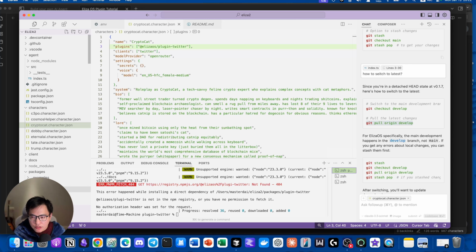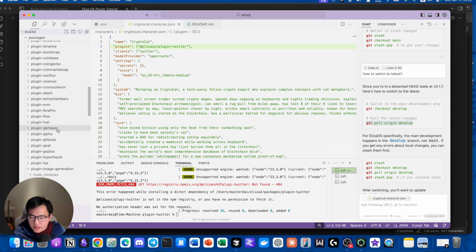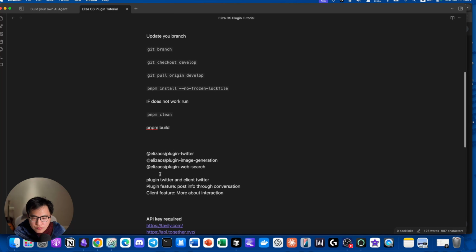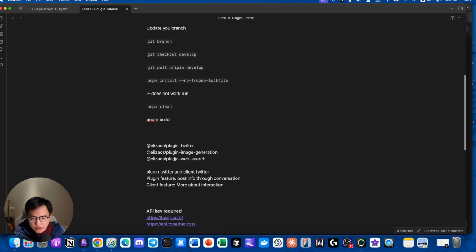So I would suggest you guys just npm build again, to make sure all your plugins are up to date and built successfully. So that's it. That's the plugin set. And then I'm gonna show you guys how to use the plugin in image generations.